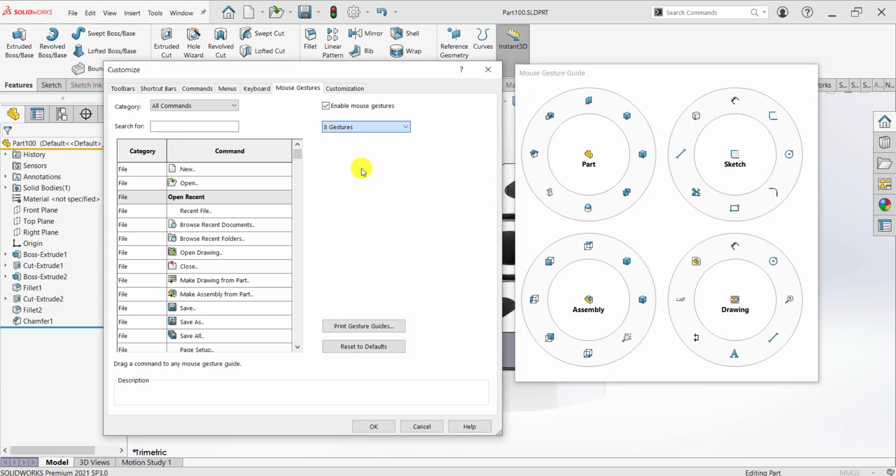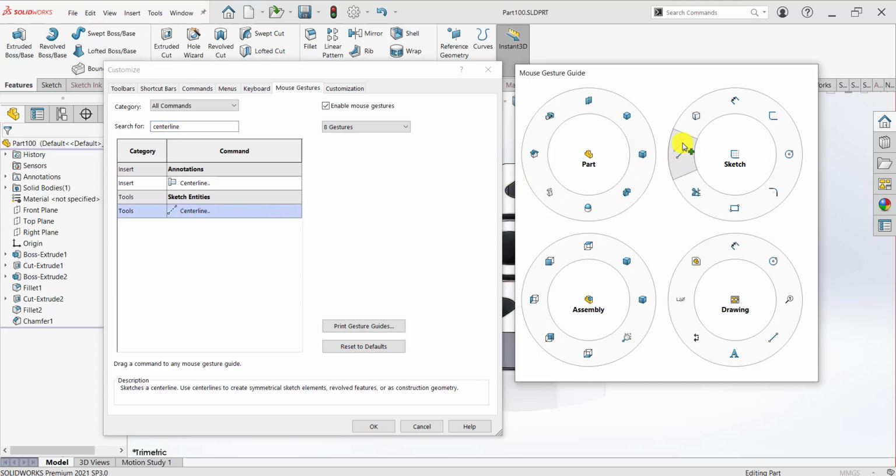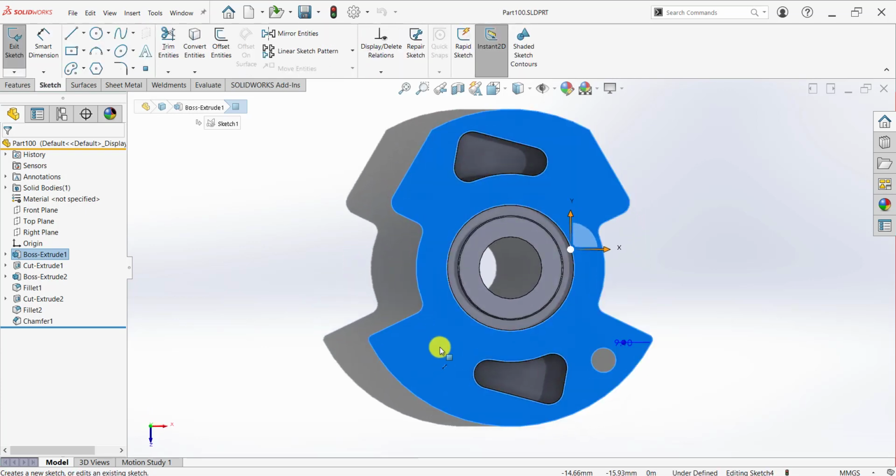These are my gestures, and I want to replace centerline with convert entities. First, I will search it, pick the centerline from sketch entities and drag it onto convert entities, just like that. This is a powerful tool for rapid design.